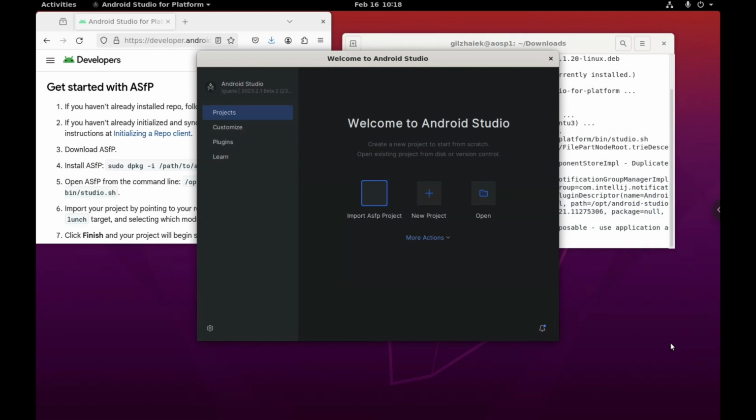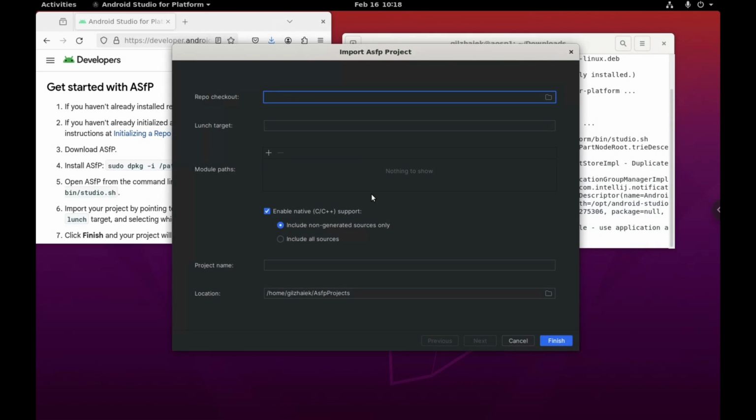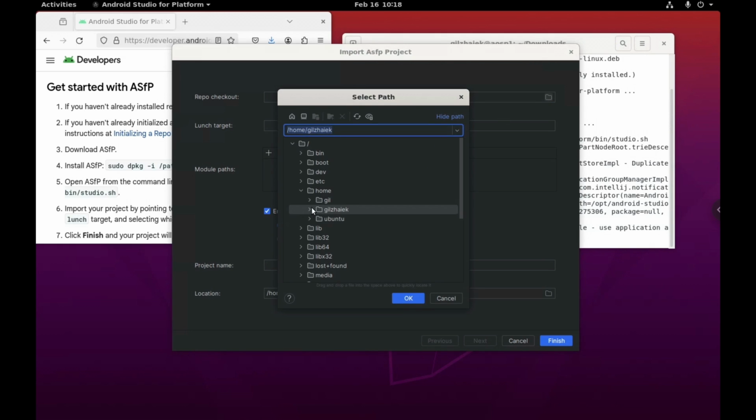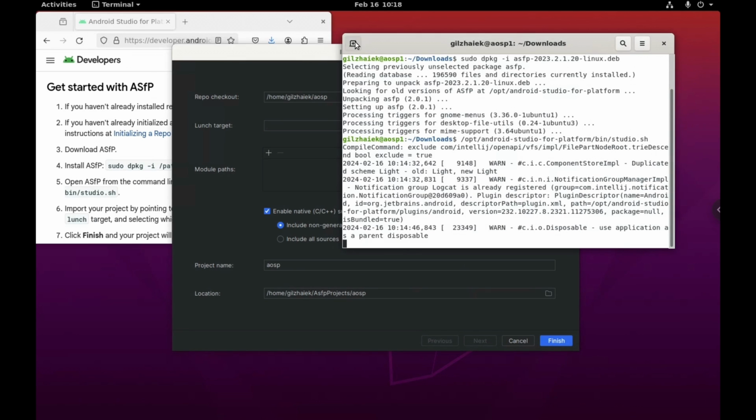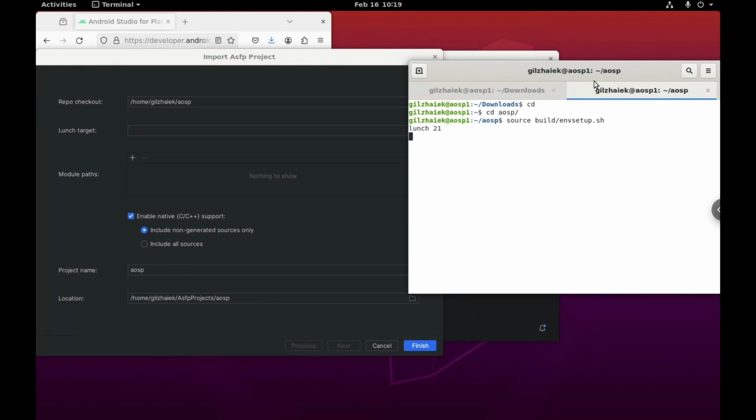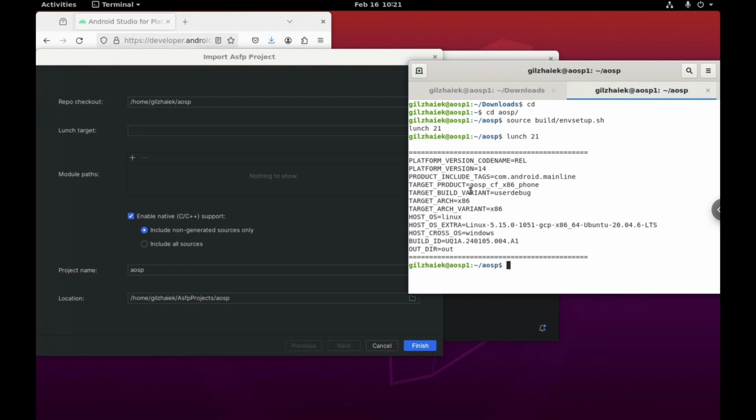Once the setup is complete, click on Import ASfP project. Set the repo checkout path to the root AOSP folder. Your build target is the one you selected when building Cuttlefish. I've selected aosp_cf_x86_phone-userdebug as my target, so I will use that as the build target.